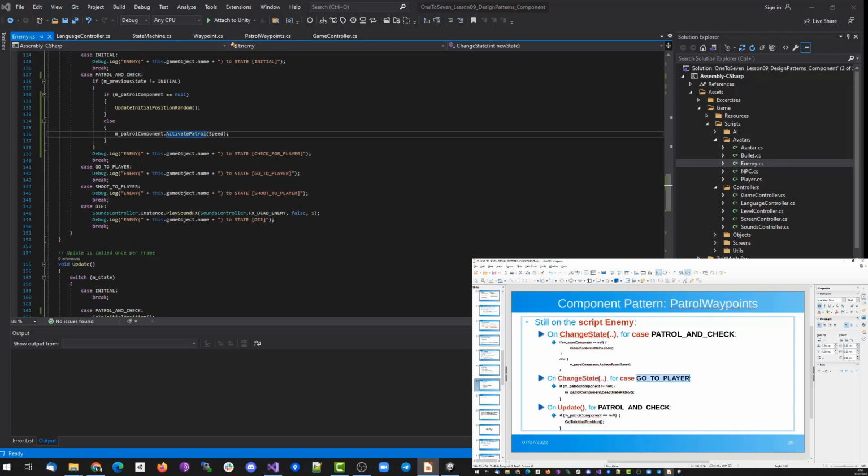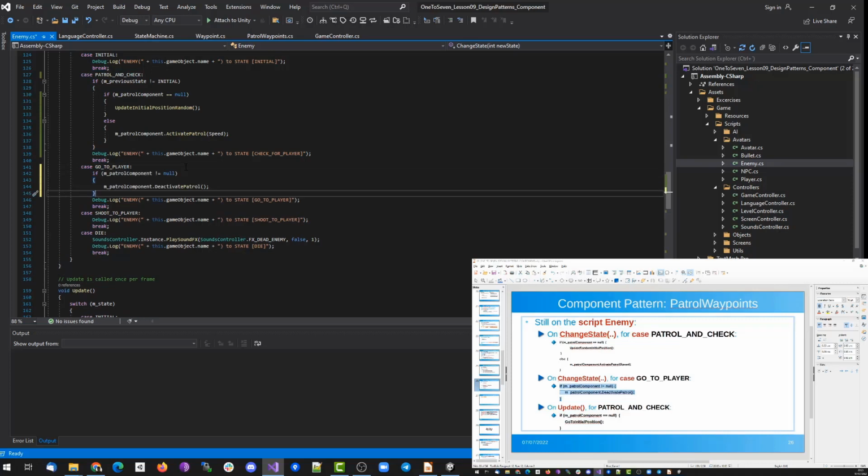Okay, for this case, what we are going to do is just deactivate the patrolling if this enemy has the component patrol waypoints. Again, we have to check if the enemy has this component, because if it doesn't have this component, this call right here would cause an exception, a problem. Okay, and we don't want that.